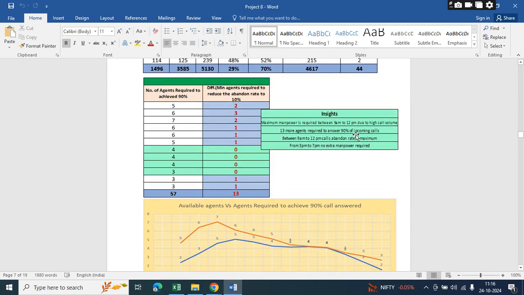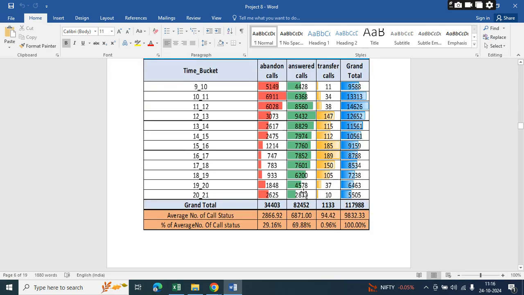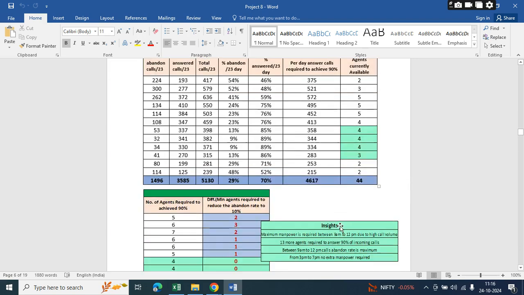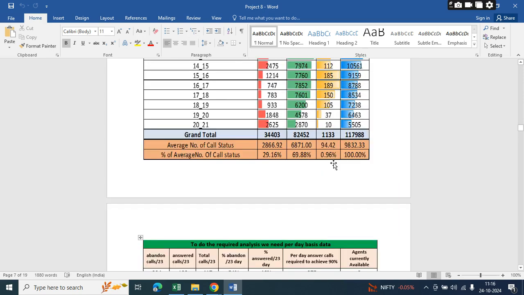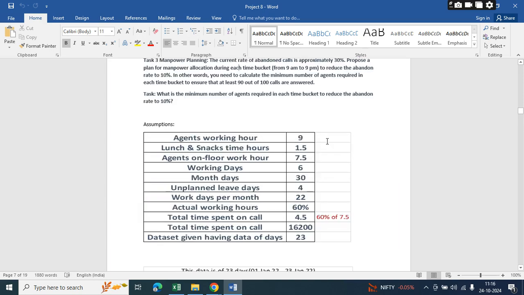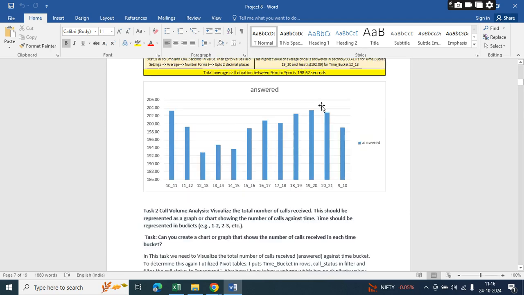Maximum manpower is required between 9 a.m. to 12 p.m. due to high call volume. We can see here that 13 more agents are required to answer 90% of incoming calls between 9 a.m. to 12 p.m., where call volume is at its maximum. From 3 p.m. to 7 p.m., no extra manpower is required. We can see here in the difference that no extra manpower will be required in this time interval.